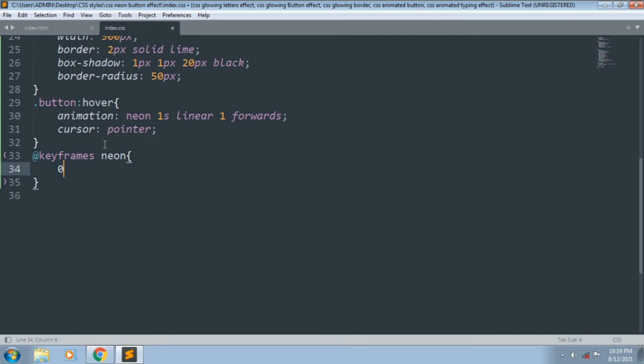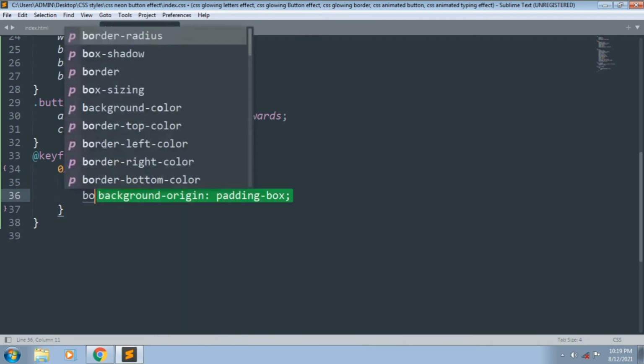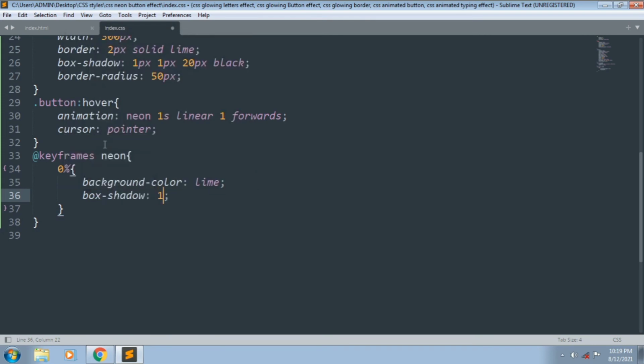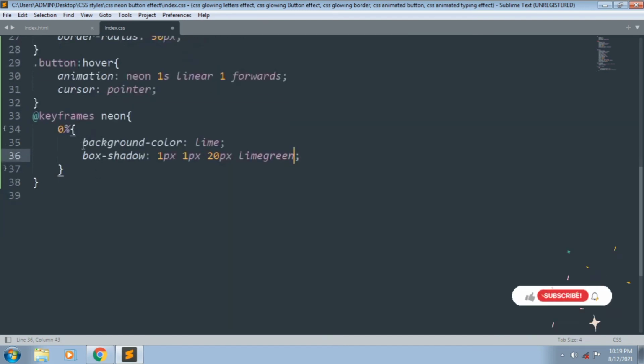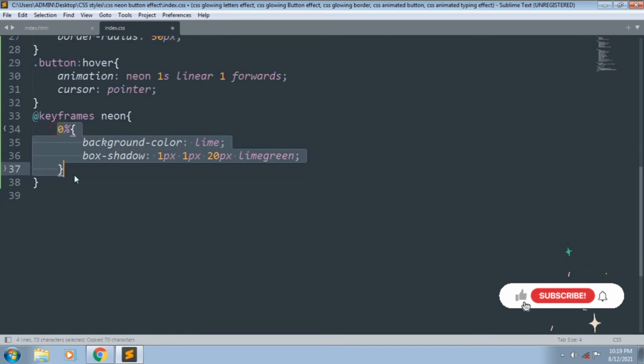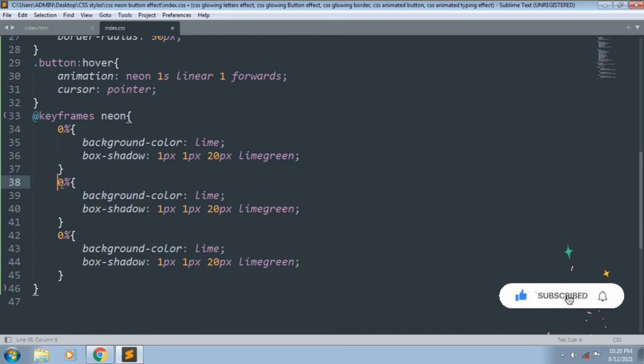Inside this we want to create 0% and background color is lime. And we want to add a box shadow 1 pixel, 20 pixel lime green. Let's copy this 0% and paste it 2 times, and this is 50% and this is 100%, this is 40 and this is 60. Let's save the file.